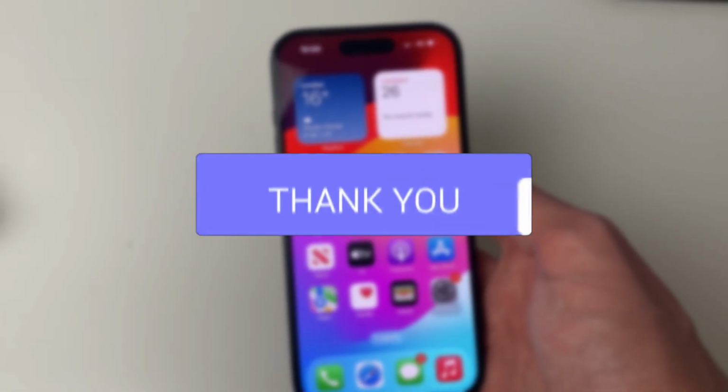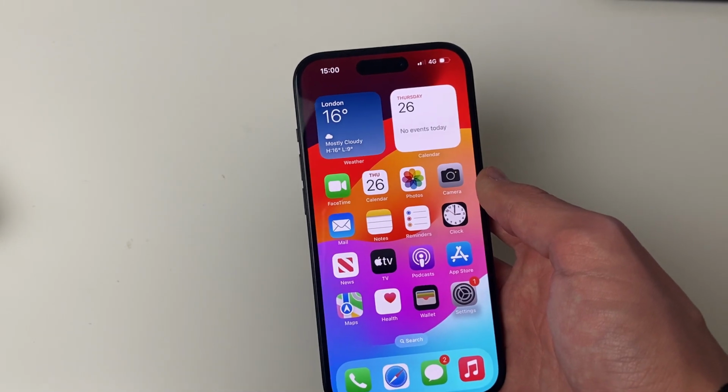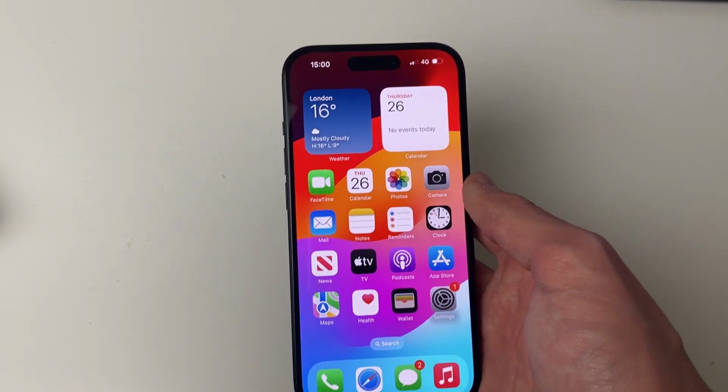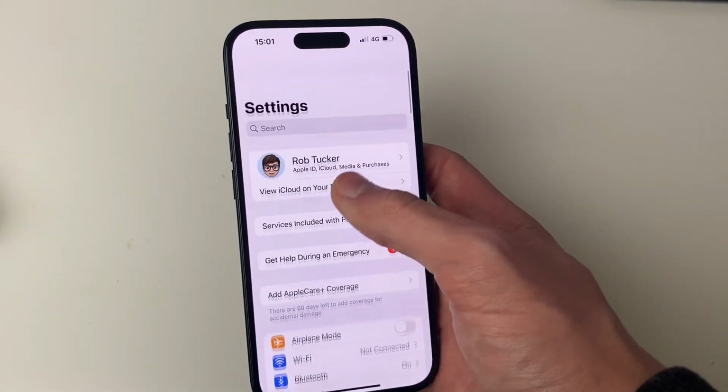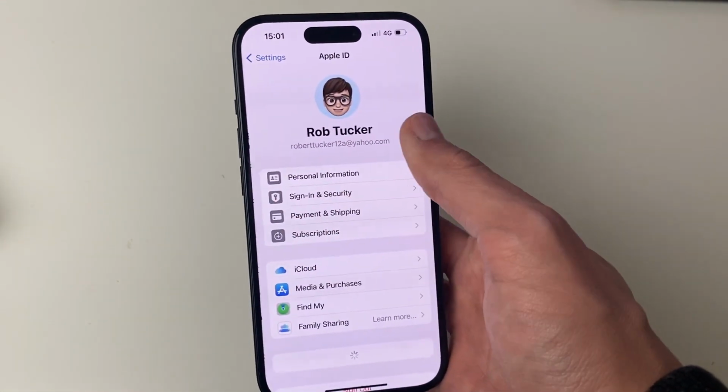your default settings. This may seem obvious, but just remember you are losing everything, so you may want to back things up to iCloud or your computer. But if you're sure you want to go ahead, open up your settings, and then scroll right to the top and click on your Apple ID and iCloud account.